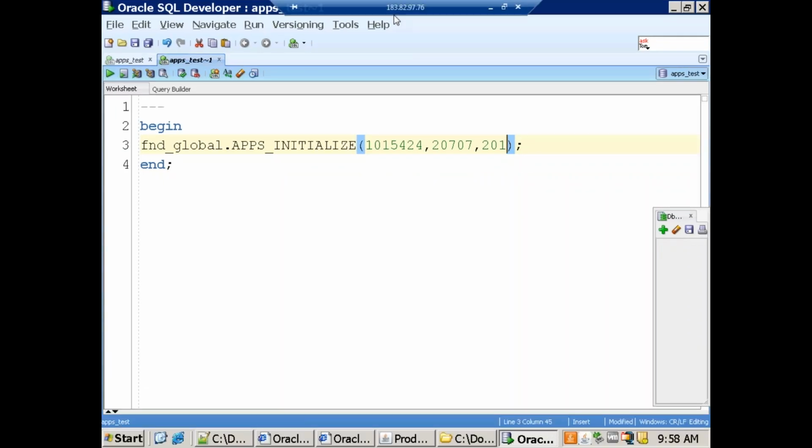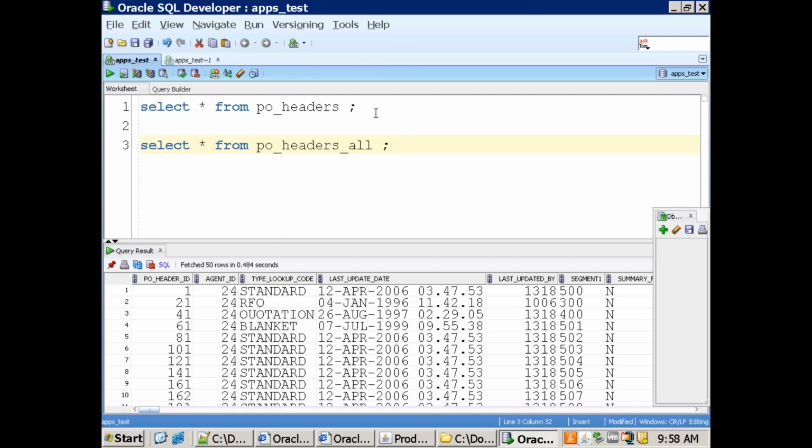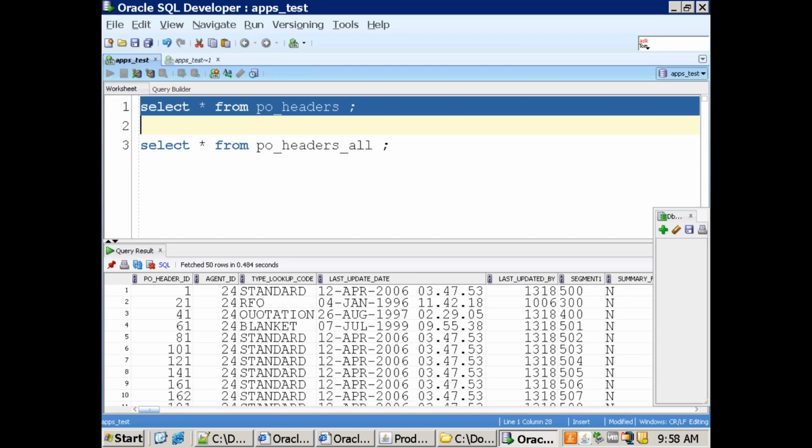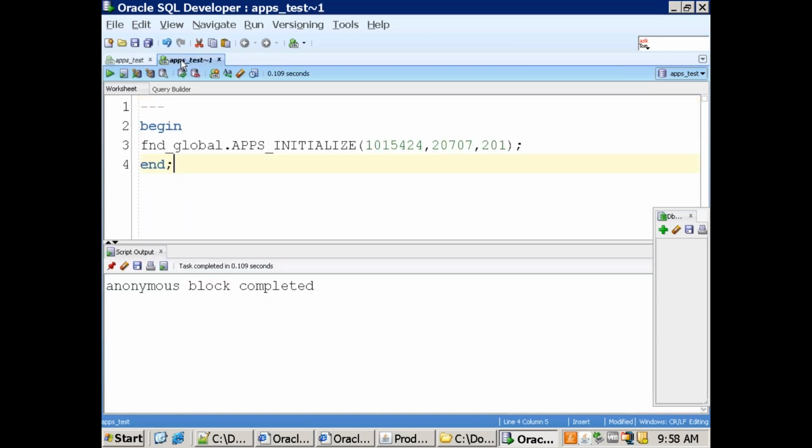Okay, so now using this particular API, you can perform an apps initialization. Just execute this one. The anonymous block completed. Now I'll try to see the data from the PO headers table, PO headers synonym, whatever it is. Still, we have not got it right. So there is one more thing you have to do. There is something called MO profile enable. So let us get that out.